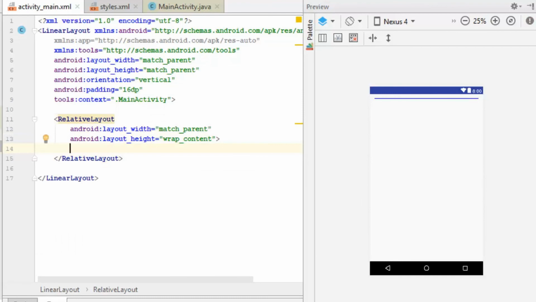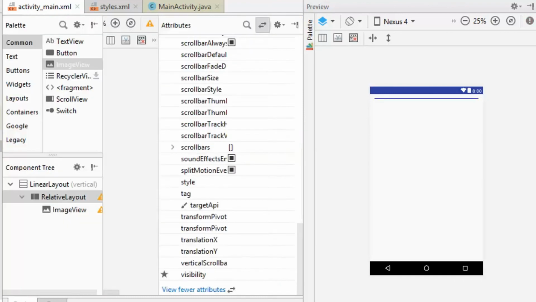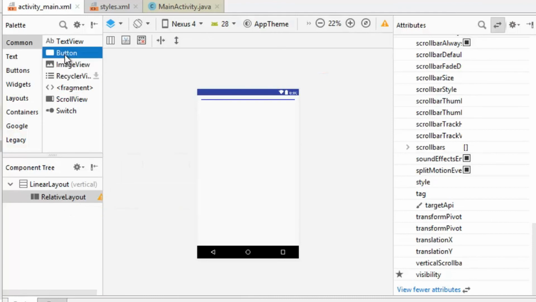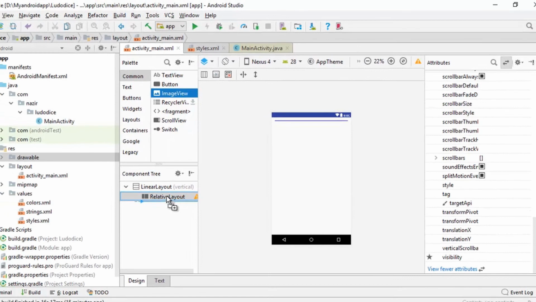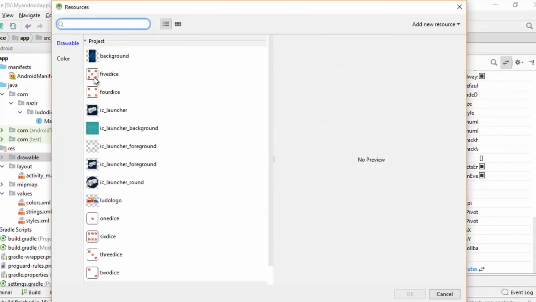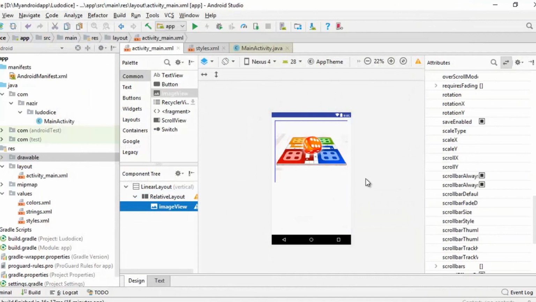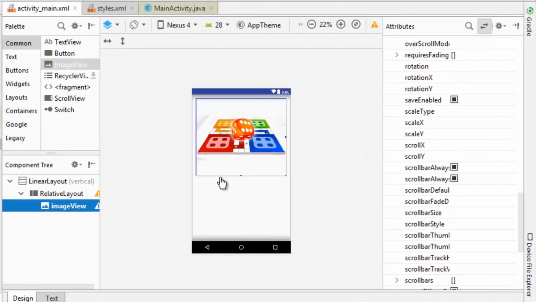Alright, inside the relative layout I want to have an image view. After we have added a relative layout, we will move forward to image view, click on it, drag it and drop it inside the relative layout. Click on projects. So we will have a logo. This is the logo. Click on OK, and there you see our logo is on the top of the view.